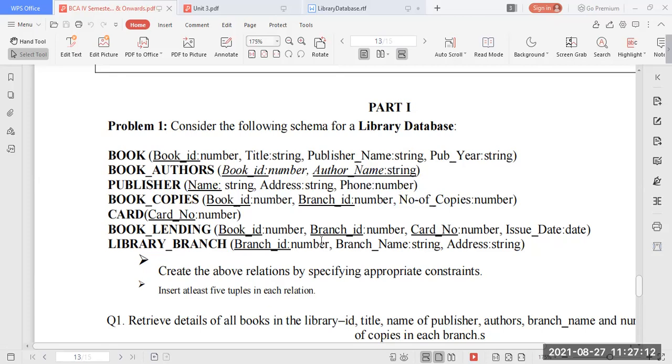Okay, and mention on delete cascade. The next one is the issue date. Whenever the borrower goes to the library, the date on which he or she has taken or borrowed the textbook, you have to specify as the issue date, with the data type called date only here.